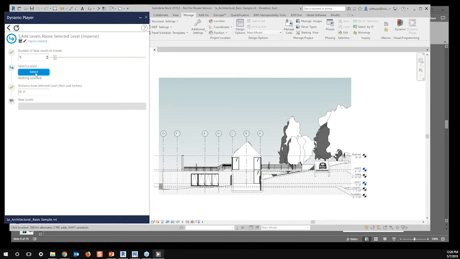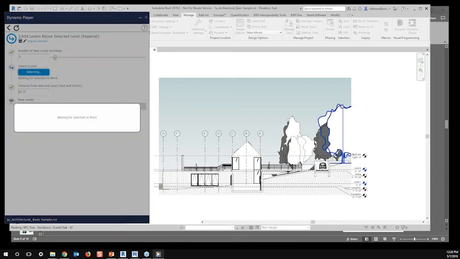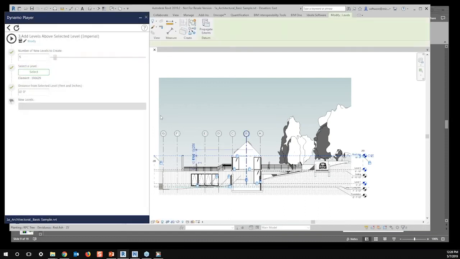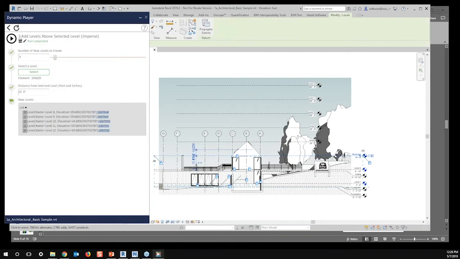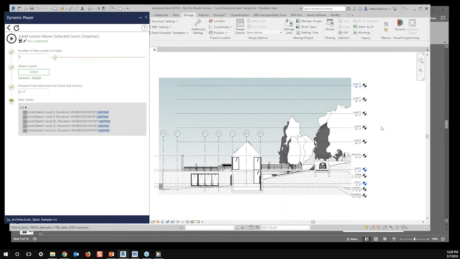And what I need to do is select the level. It's prompting me to select the level. So I'm just going to select this roofline level, and then hit the play button. And right there, with a click of a button, it has created my 5 additional levels. And I can just pull them over here, just so they align. And there you go. So I've created that quickly. Again, 5 levels is not going to take that long, but any little bit of automation may help us.